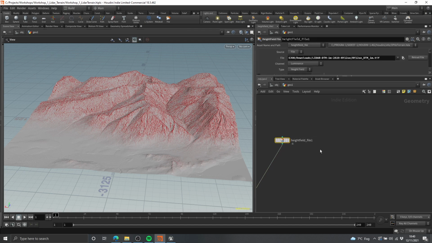And I'm going to duplicate this Heightfield file 3 times to bring in the 3 other LiDAR terrain tiles. But before I do that, I'm just going to go down to the very bottom right of the scene where you can see it says on mouse up. And I'm going to change that to manual.